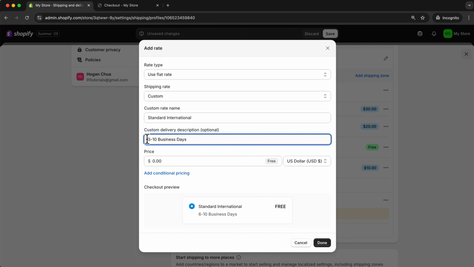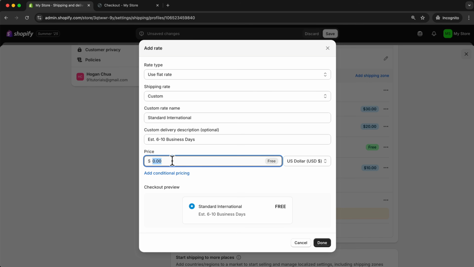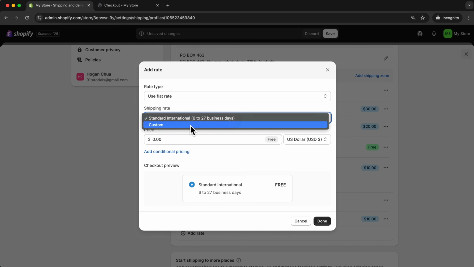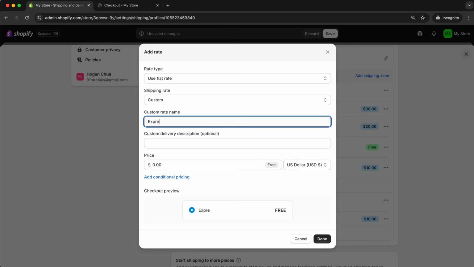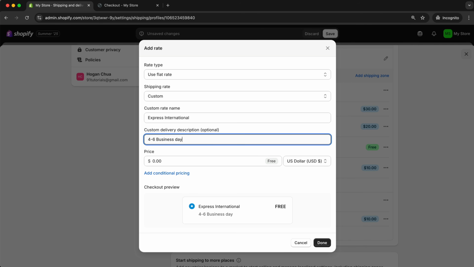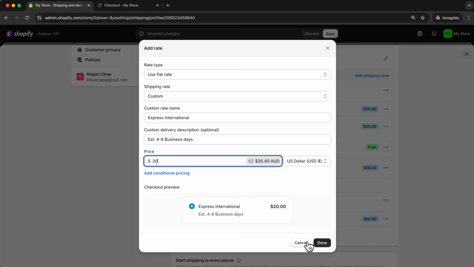I also like to add EST at the front, so give them an estimated time. Sometimes if it goes over 10 business days, then they contact you, so I like to write estimated. We can set in the price and then click on done. So you can go ahead and create another one, custom, maybe express international, and then set in the time again, 4 to 6 business days, and then set in the price and then click on done.